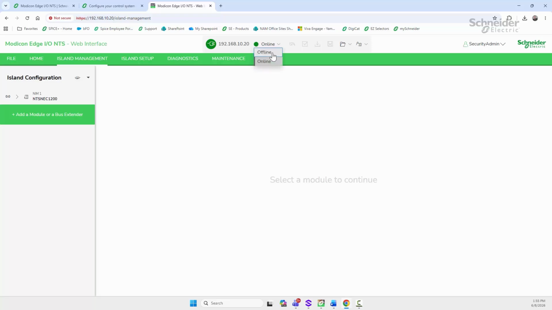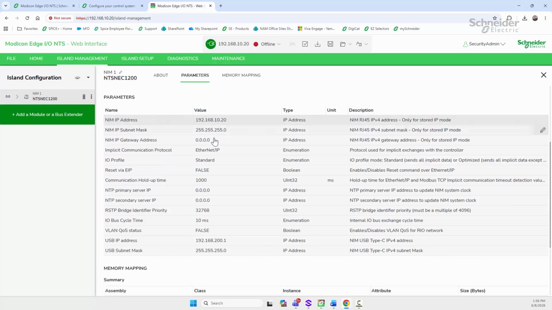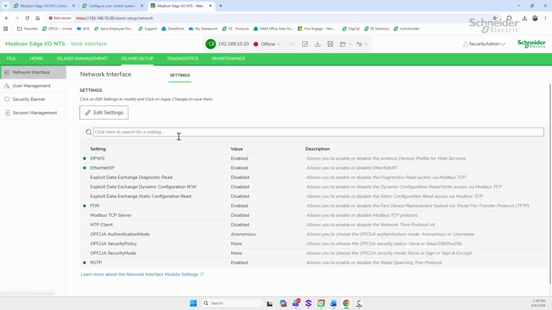I'm online, everything is perfect. So under Island, again, if I select the module, I have my IP address, I have Ethernet IP selected, and Ethernet IP is also enabled under the Island Setup as well.